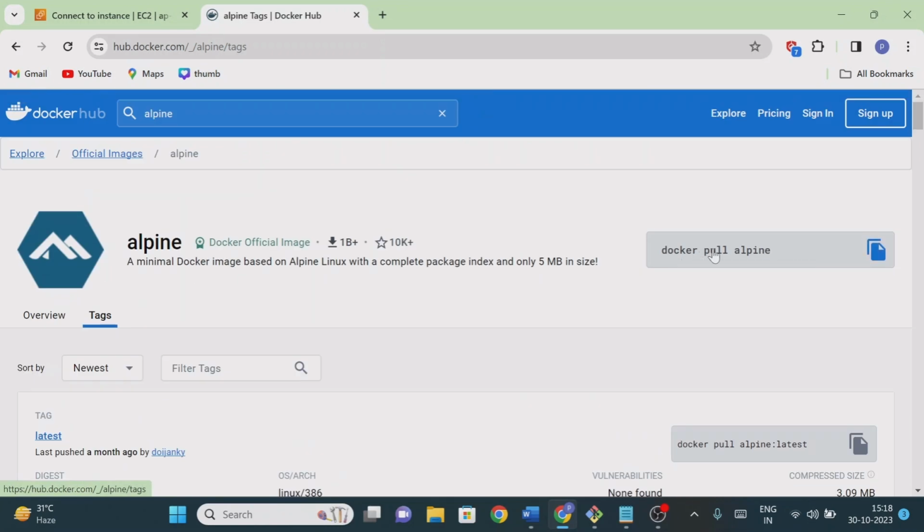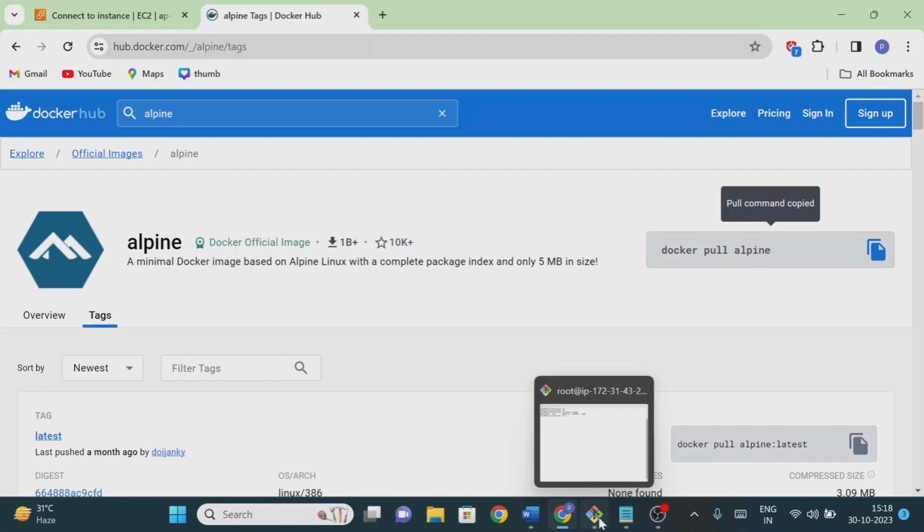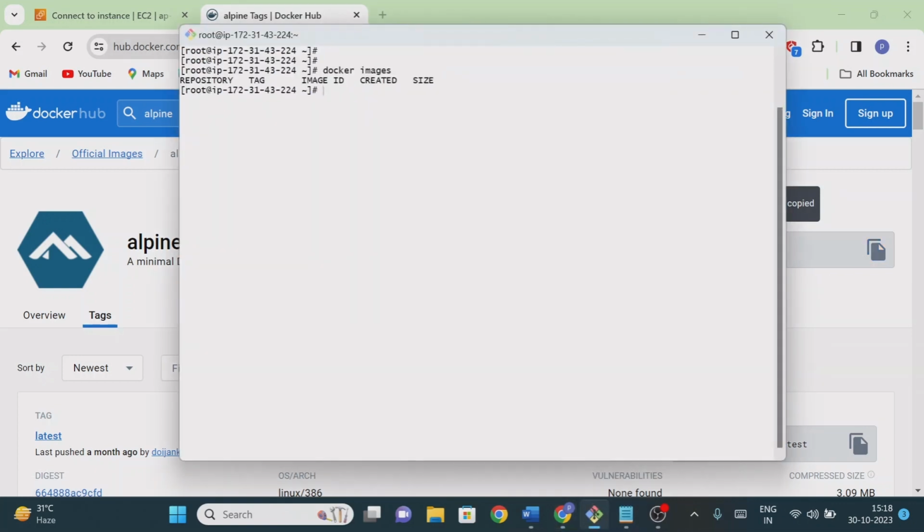So what is the command we need to use? If you are not specifying which version you want to download, by default it will consider the latest version of the particular image, right? So I'm just copying this command, docker pull alpine, right? Let me go back to my terminal and just paste it here. So the command is docker pull.